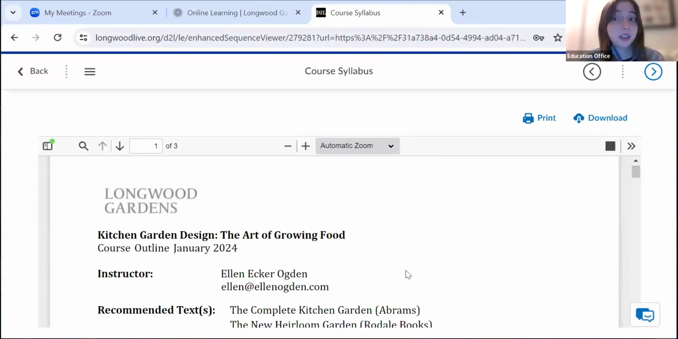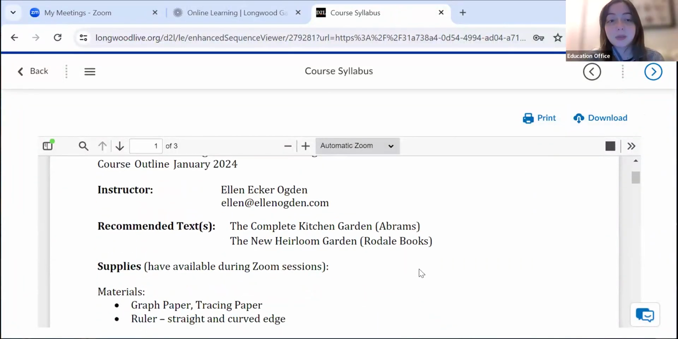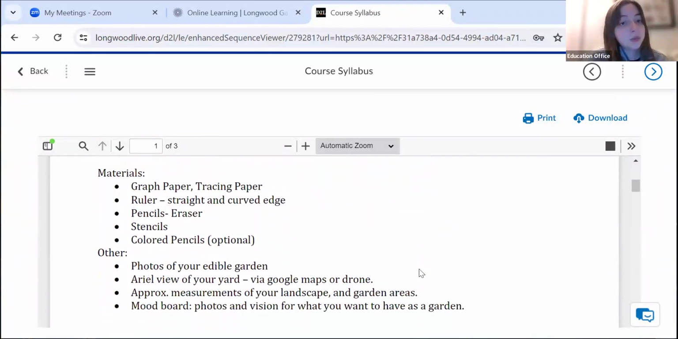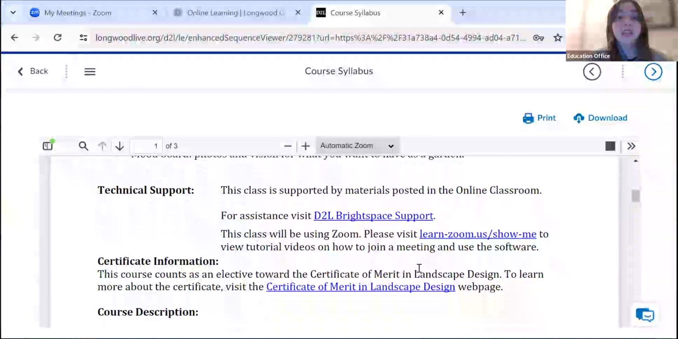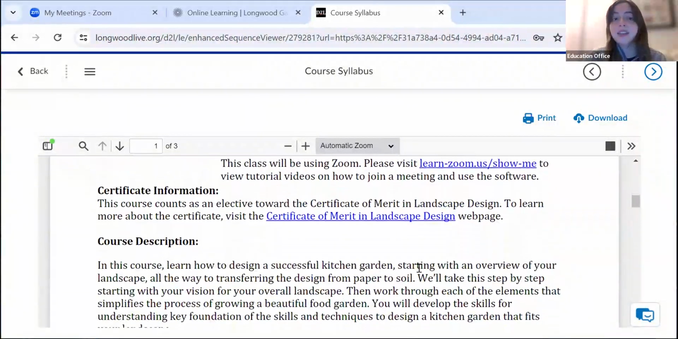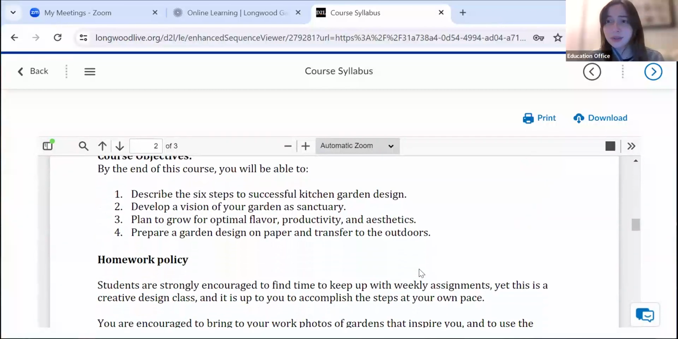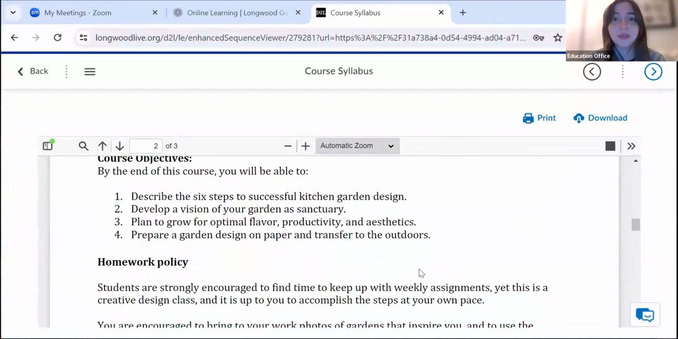This is your syllabus. So I would suggest you download it. Anything that is a resource that you can download will have this little download button. This will tell you exactly what to expect for the whole course. So in terms of what materials would be useful, technical support, the certificate information, as well as the course objectives, due dates, important policies. So this will be a really good resource for you to make sure you have access to moving forward.